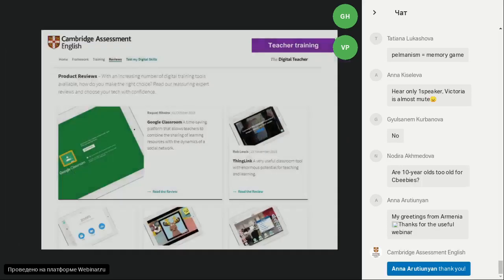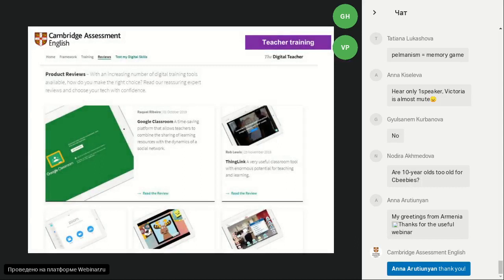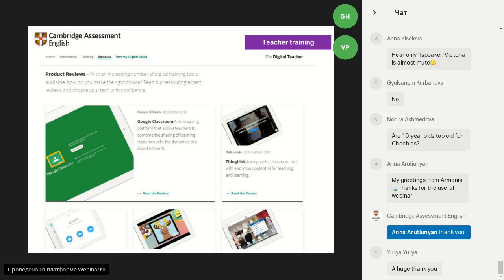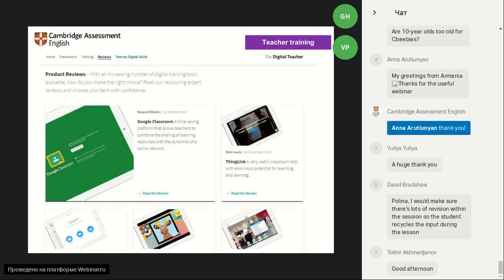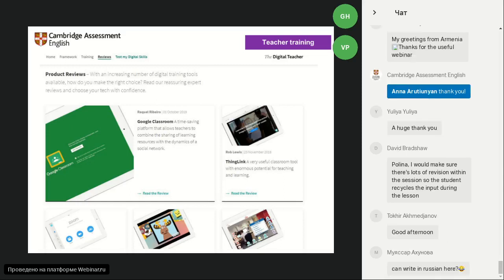Beyond that, I think probably in the current situation, another really useful section is the product review section. And these review lots of materials and resources available online, not Cambridge resources. Who are they reviewed by, Victoria? Experts in teaching and assessment of English, so they don't necessarily come from Cambridge. Yeah, so independent reviewers, so it doesn't have any Cambridge bias.